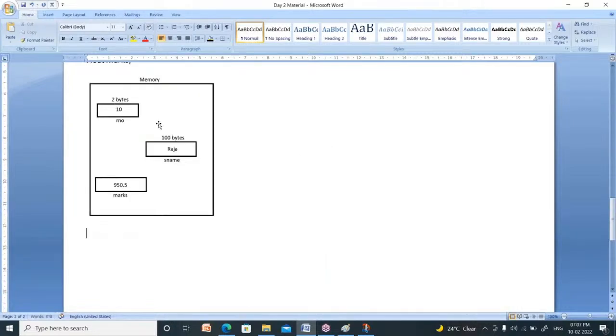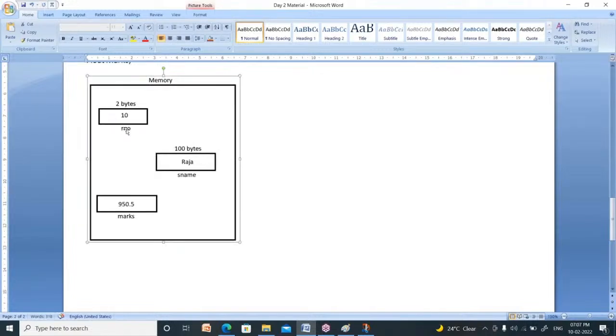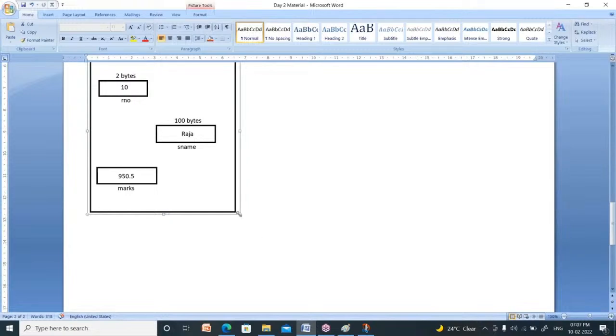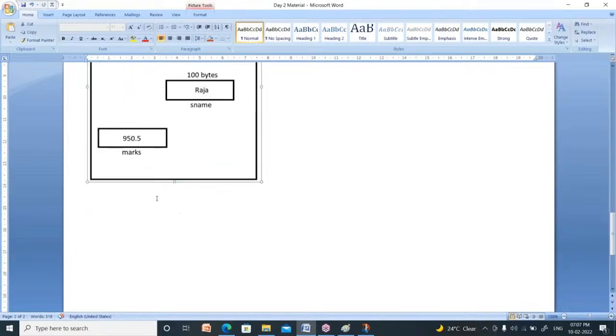Now, whenever you name the variable, I named these variables as one is roll number, second one is S name, third one is marks, like that. Whenever you name these variables, you have to follow some rules and regulations. Those rules and regulations are nothing but scope rules of variables. What are those? Scope rules of variable.